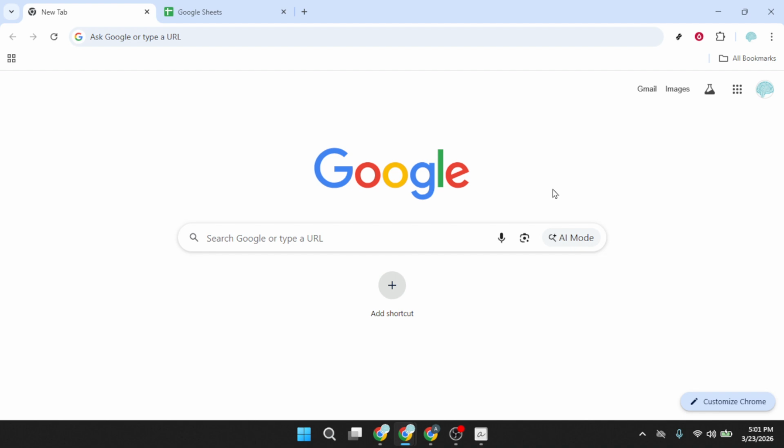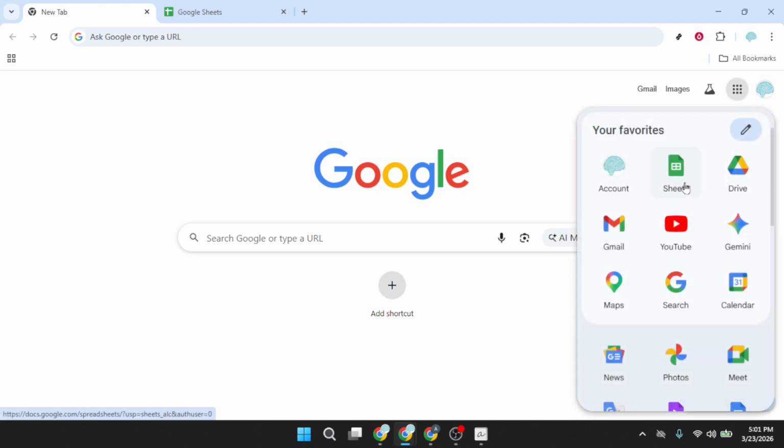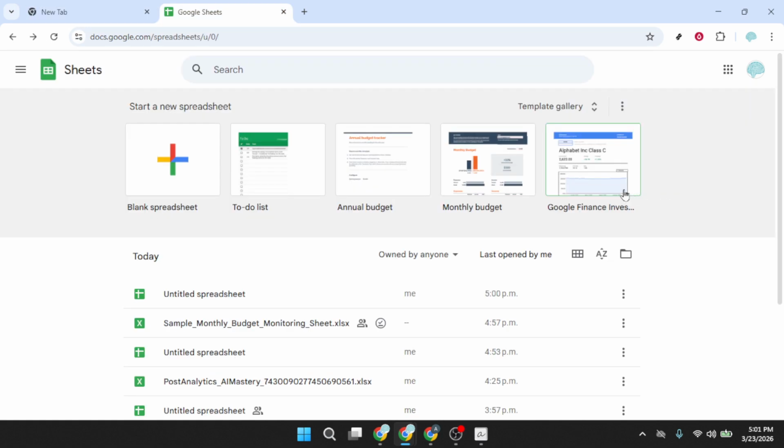Start by heading to Google in your browser. At the top right, click the grid-shaped icon to open the Google Apps menu and choose Sheets. Once Sheets loads, open the spreadsheet you want to work with.